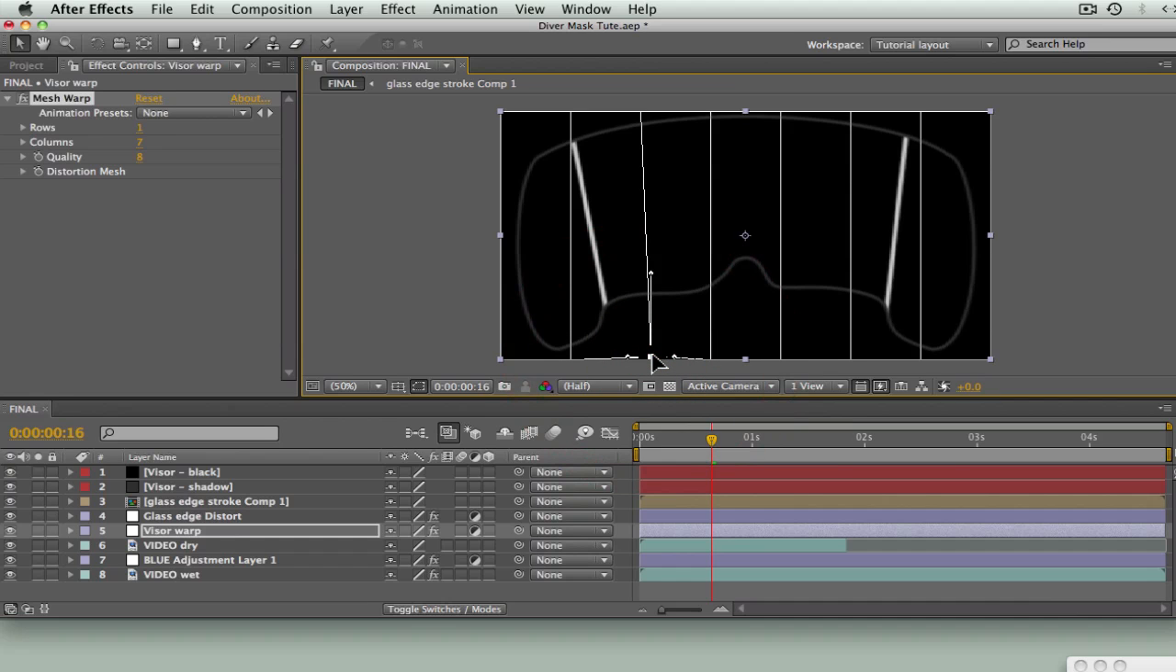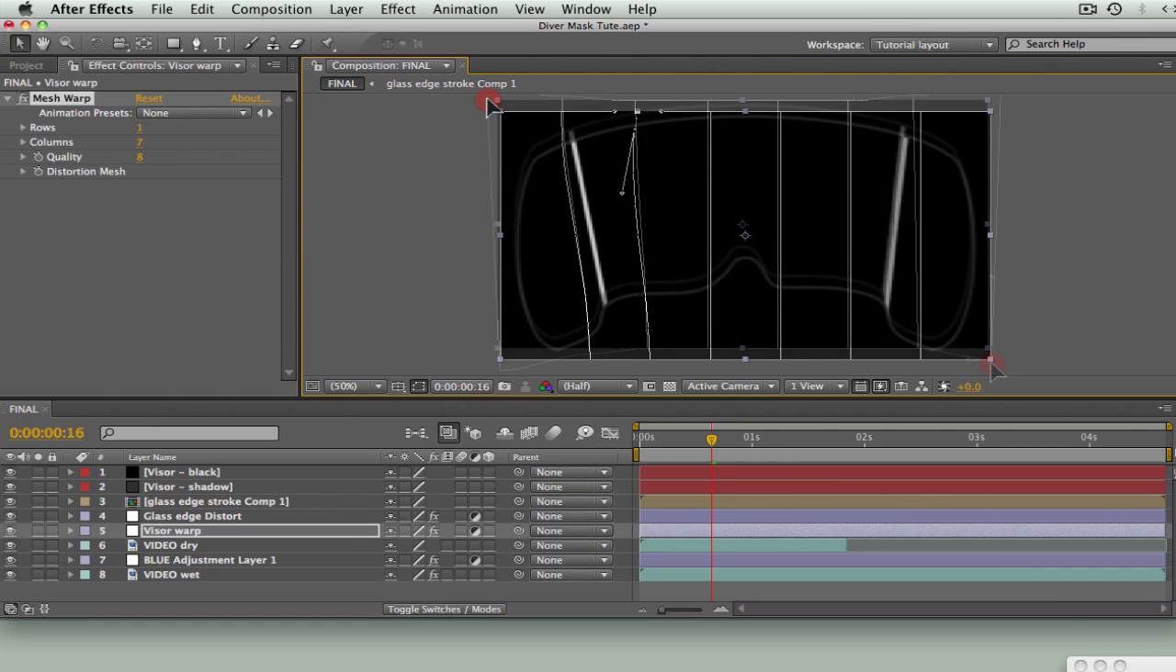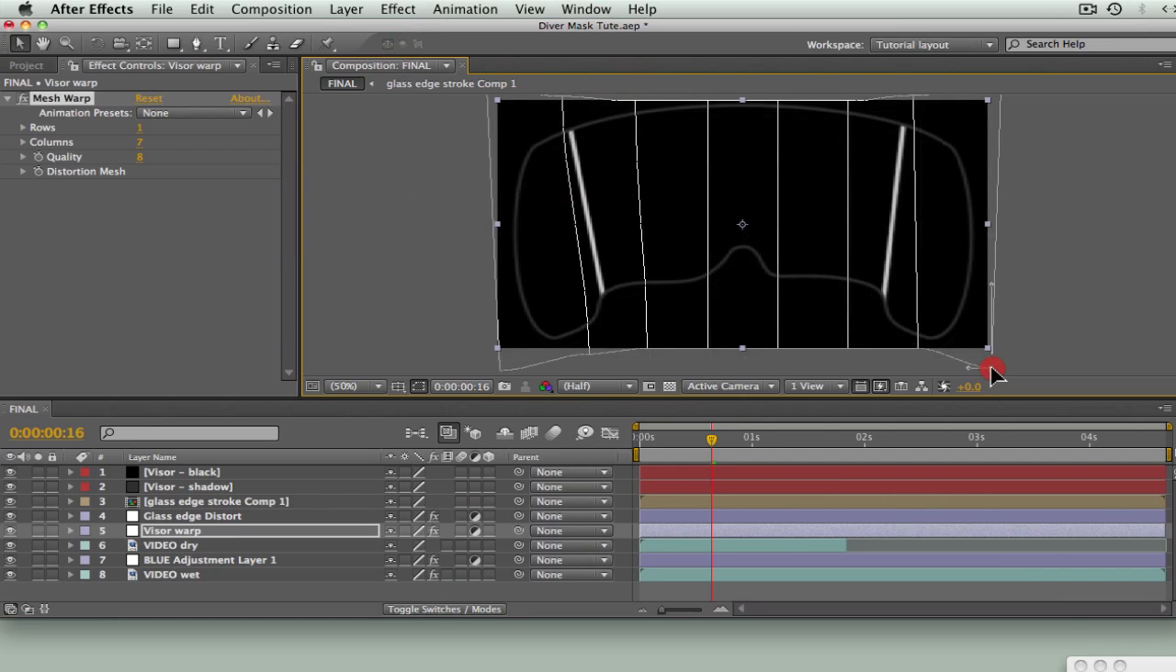Now I want to subtly distort the mesh to feel as if it's wrapping around my face, so I'll just pull it around until it works for me. Now that I'm happy with the warp, I'll switch visibility off for the glass edge stroke comp.